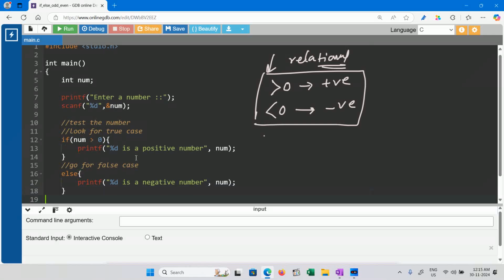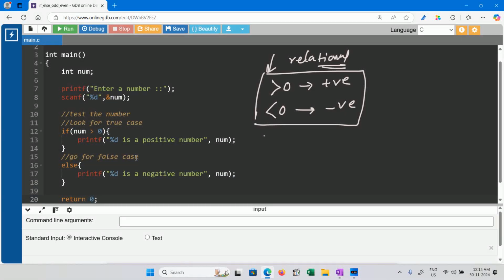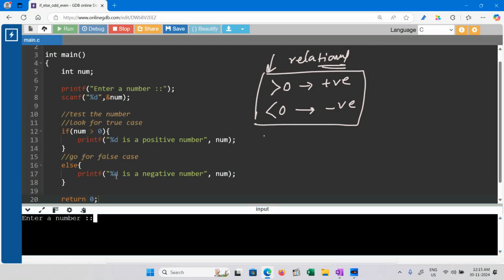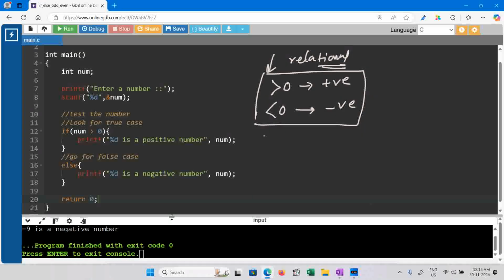So let us execute and see. It's waiting for the number. I have entered 8. It gives me 8 is a positive number. Now let's run again. If I give -9, it gives me -9 is a negative number. So how has this execution been done here? Let me just show you again one last time.